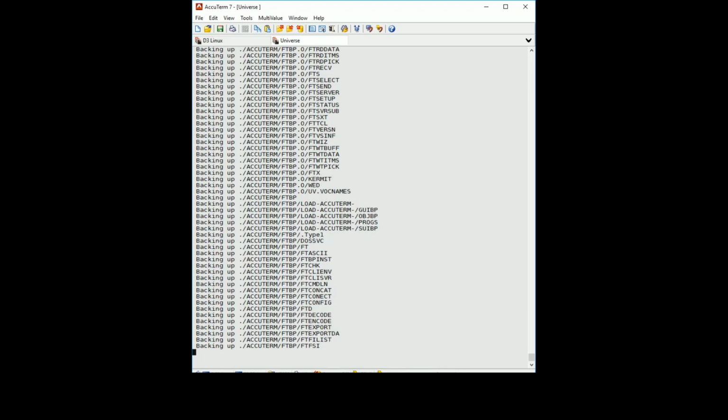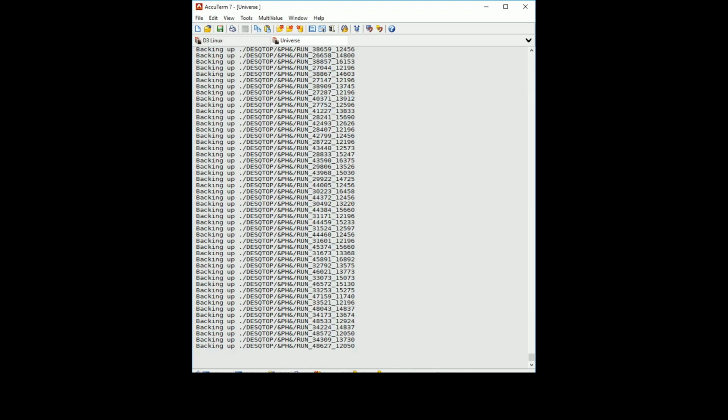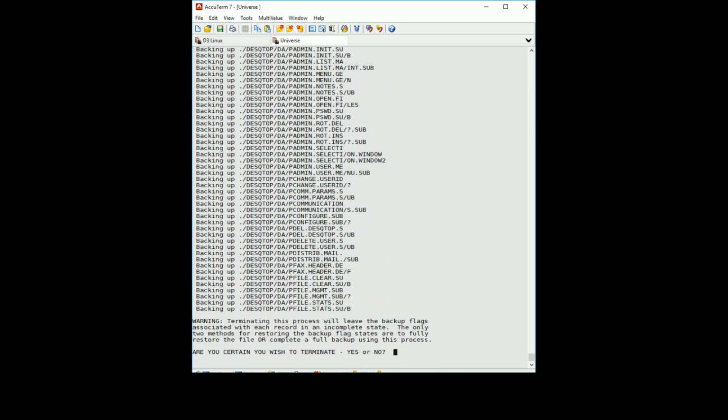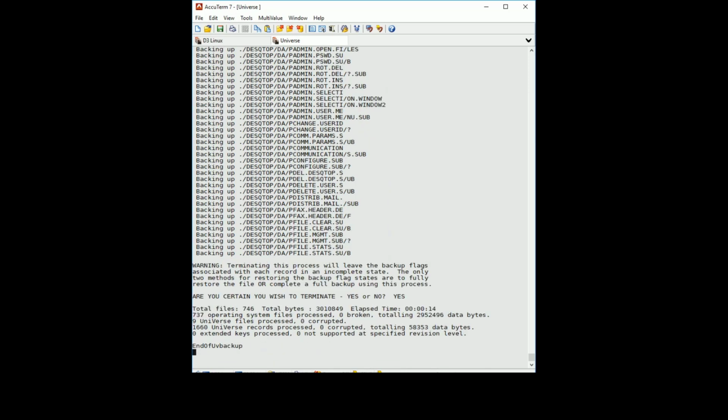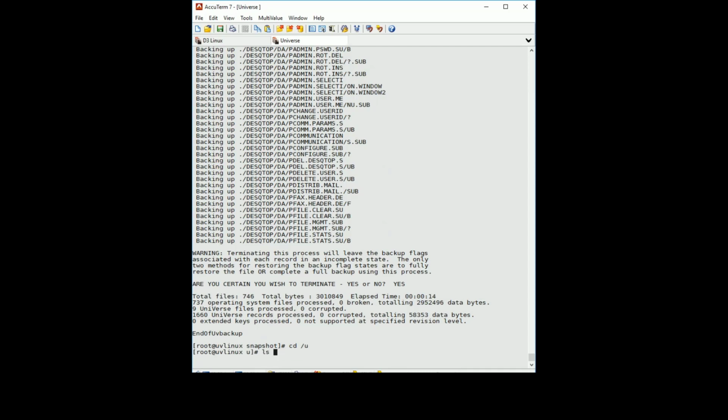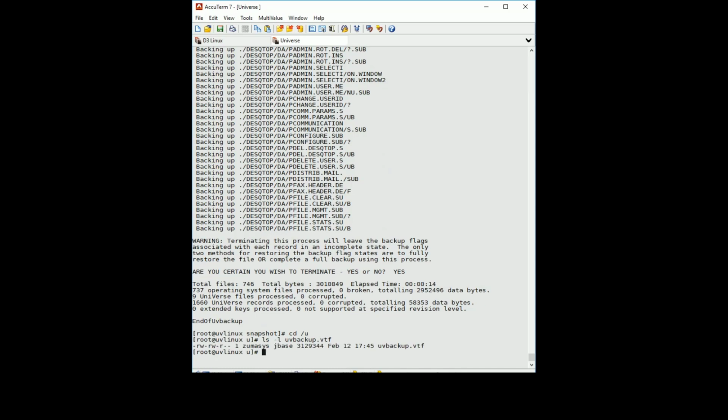And when we hit enter, you'll see that it just backs up the different accounts. So this will back up all of those universe accounts, as you saw, AccuTerm and DesQTop and et cetera. Rather than waiting for it, I'm going to terminate out of it, but you get the idea. And now when we go to /u and ls -l uvbackup.vtf, we're going to see we have a universe backup tape. And that's a tape that we will now use to restore to our jBASE system.